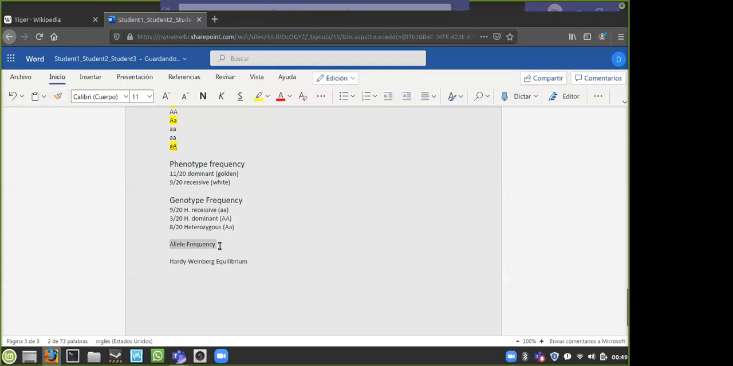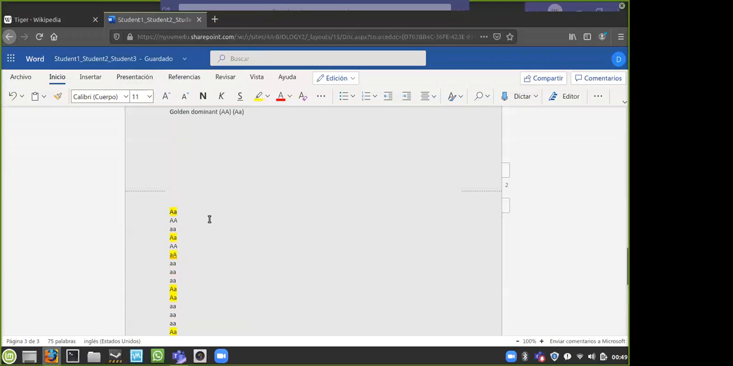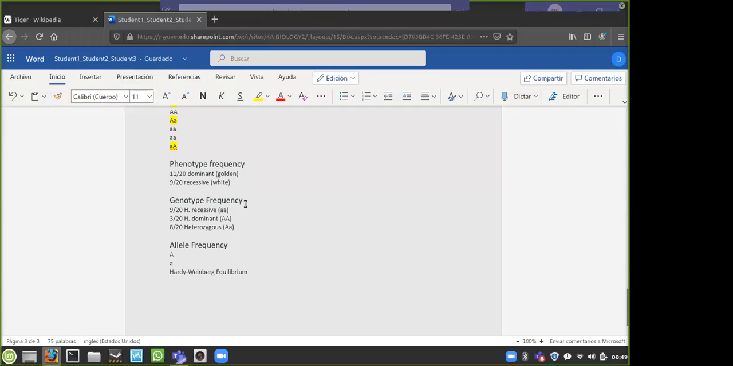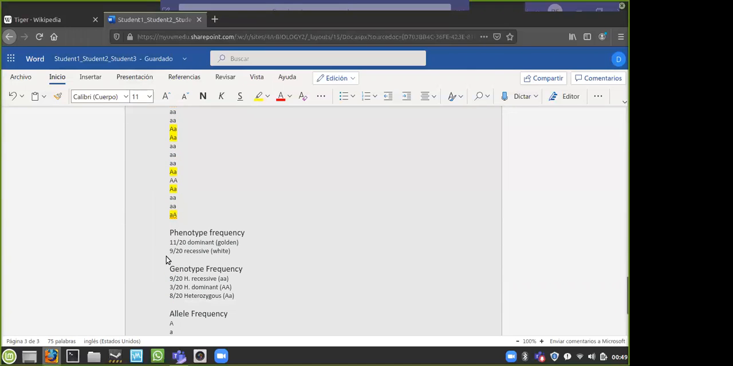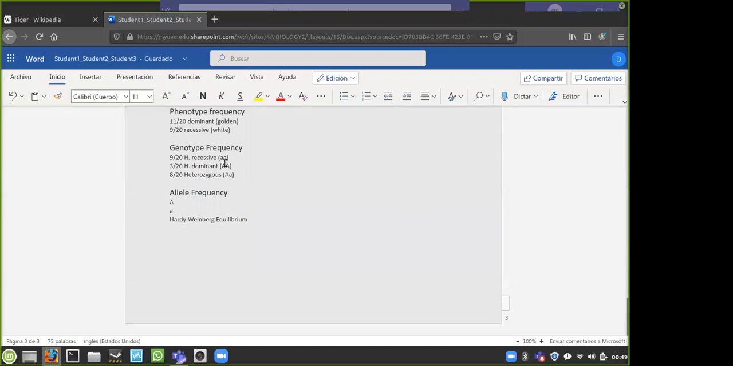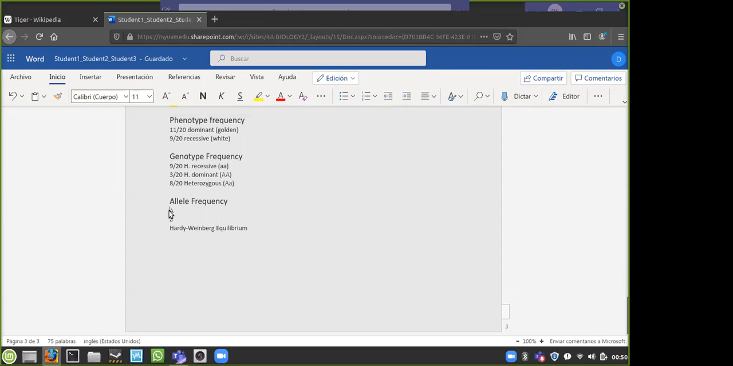For the allele frequency, you have to count how many times we have capital A and how many times we have lowercase a, and calculate the frequency out of, in this case, 40. I will help you with that. I will give you a hint. You don't need to actually count every one of them. I mean, you can do it, but you don't have to. For example, here we got 9 double A. That means that we got 18 here, plus 8 of them that are here. So 9 plus 9 is 18, plus 8 is 26.